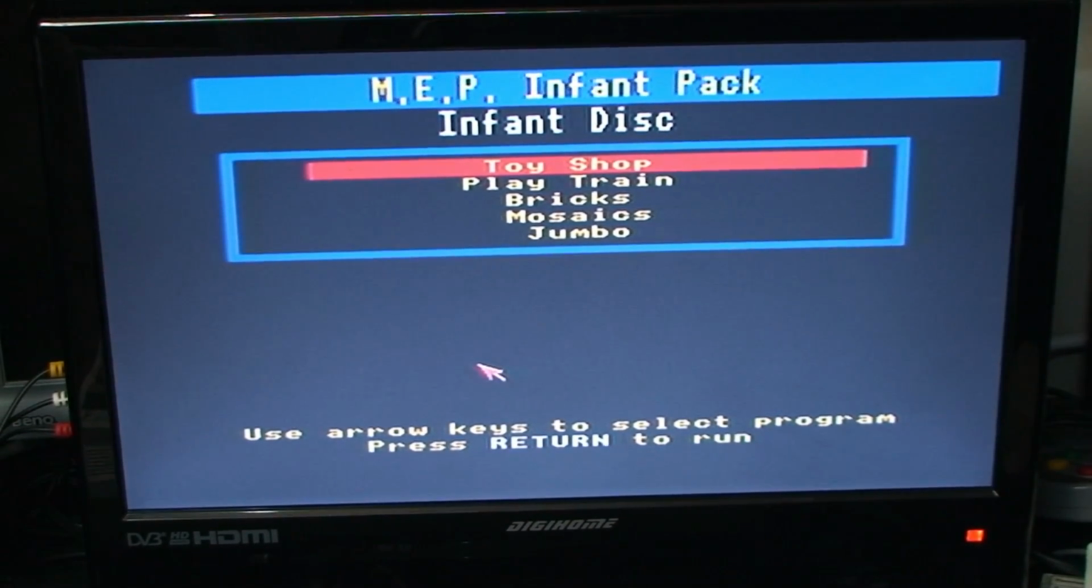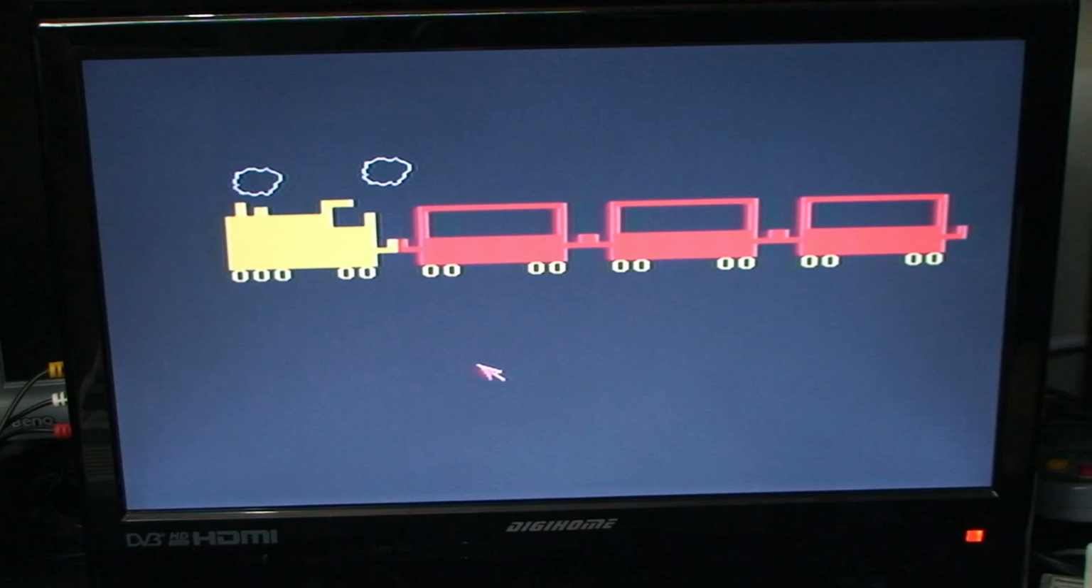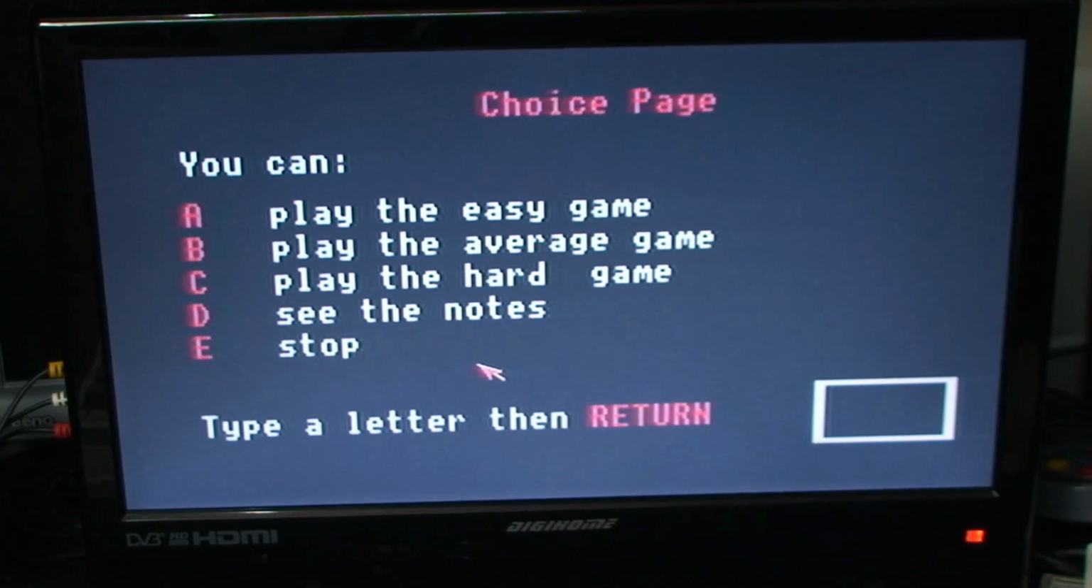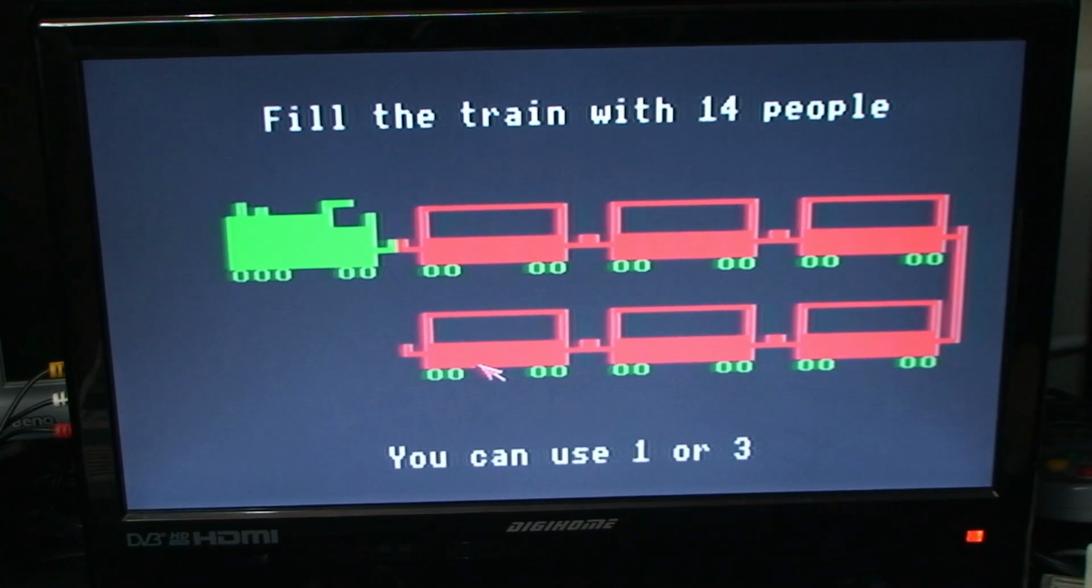So yeah, it just looks like more children's style programs: play train, toy shop, bricks, etc. These are educational programs for children, so it's quite good really when you think about it, especially if you run a nursery where you don't have a lot of extra capital to lay out on new software. Yeah, it's good. It's brilliant the way it works. So this is just an educational thing to fill the train with 14 people by using one or three. So yeah, it's not bad.